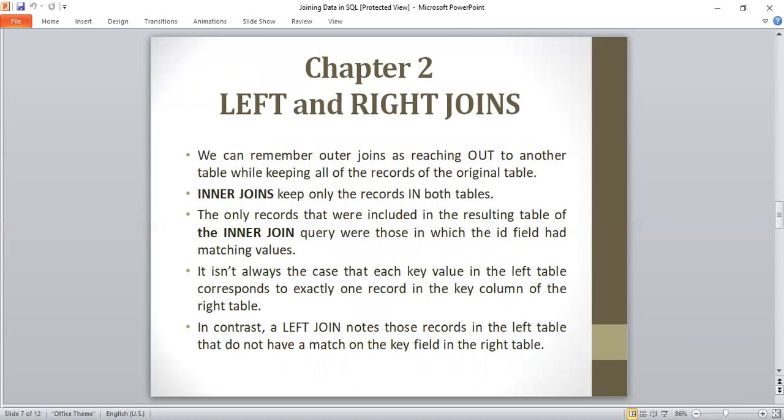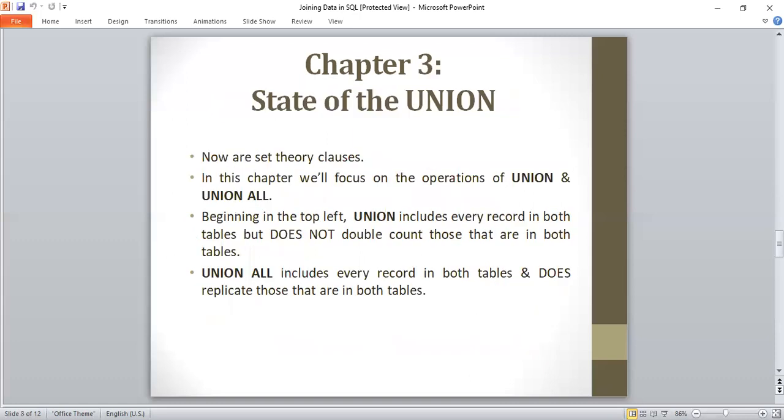It is not always the case that each key value in the left table corresponds to exactly one record in the key column of the right table. In contrast, a left join notes those records in the left table that do not have a match on the key field in the right table.